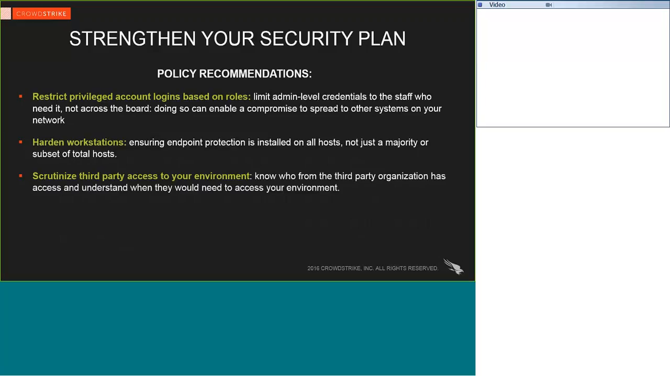And lastly, scrutinize third-party access to your environment. Third parties can include vendors, contractors, partners, anyone that's not employed by you but has access to your environment. They present a risk. For example, say one of your vendors has their network compromised and a vendor employee has VPN access into your network. The ability for that adversary to move laterally into your network would not be out of the question and impossible.